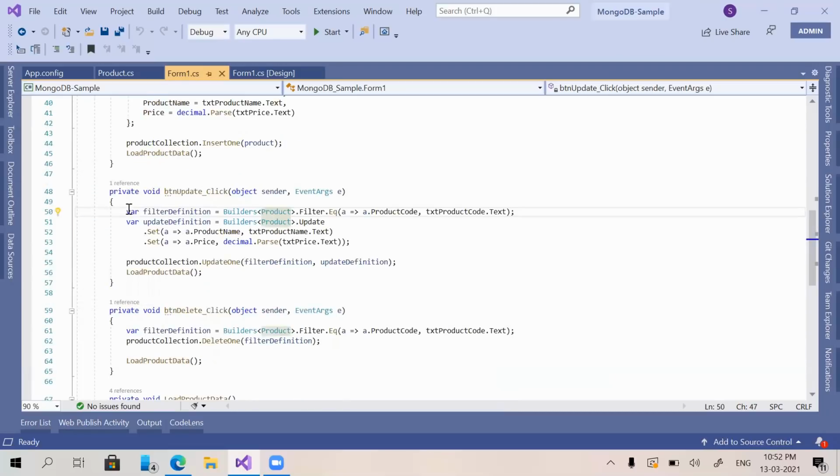Now for update, we have to declare a filter definition and the update definition. So filter definition means, if you have used normal SQL databases, we will use where conditions in a SQL query. So the same thing we can do in MongoDB using this filter definition. So declaring a filter definition is very simple. Builders of product dot filter dot eq means equal to.